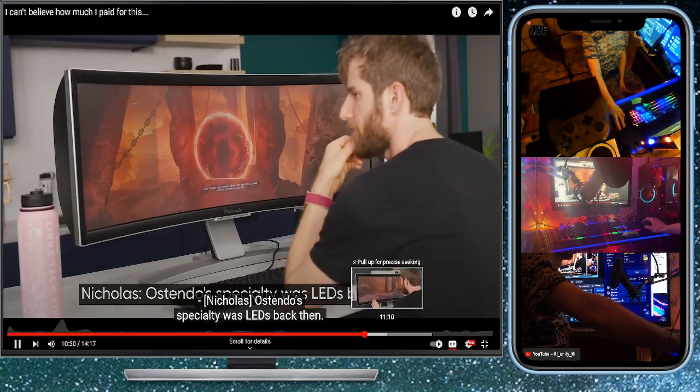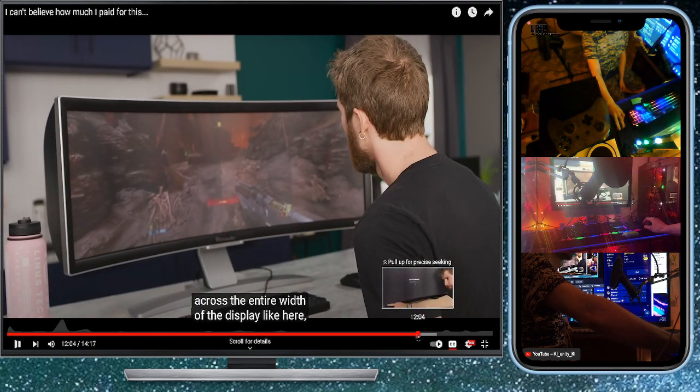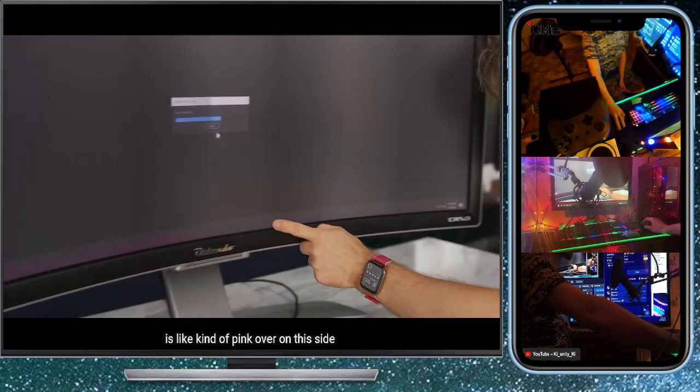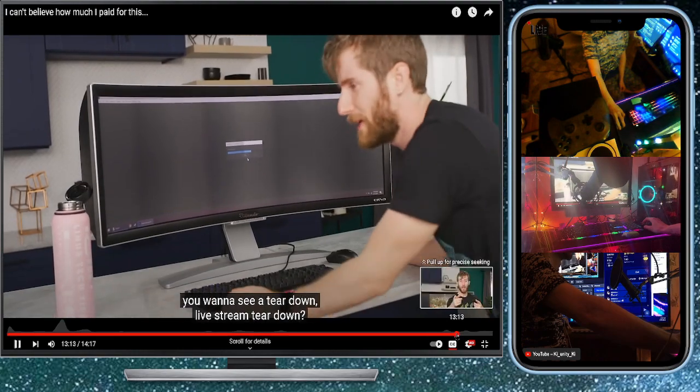Ascendo's specialty was LEDs back then. Interesting. You can see how the start menu's kind of pink over on this side, and then it's more dark here.